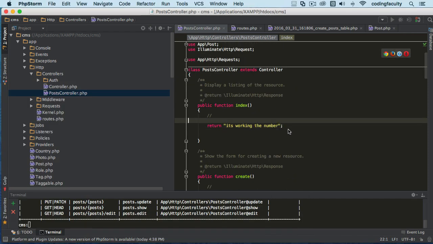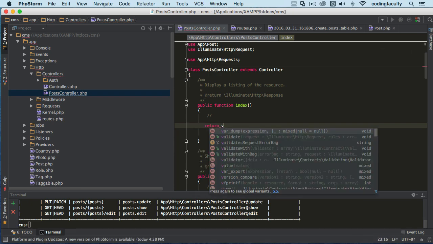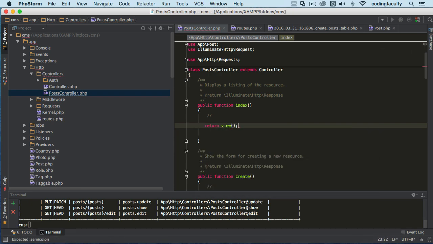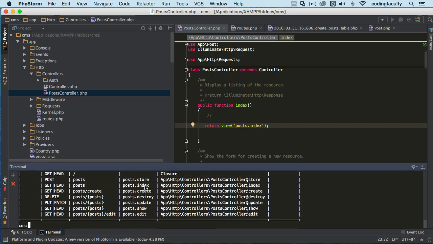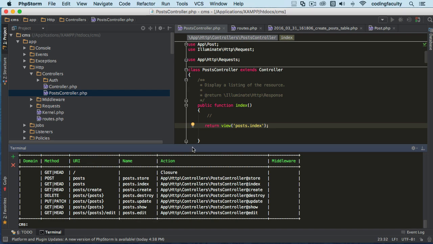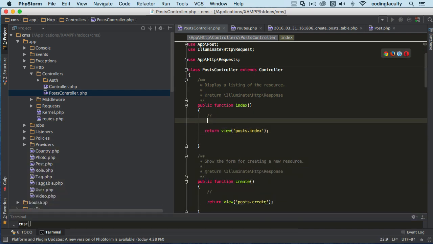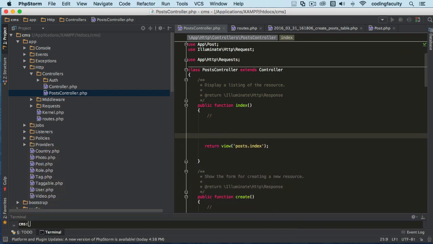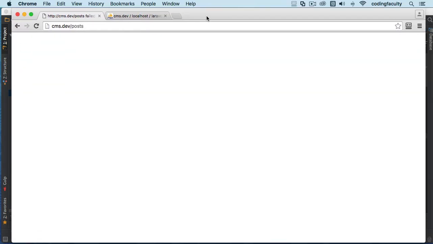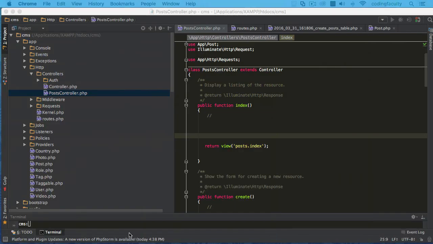So instead of returning this, we're going to return the view. And the view is going to be posts.index because that is the route name, right? The route name right here. You see the column name on top? That's what it is. So now that we're returning that, as you can see, there is nothing there.